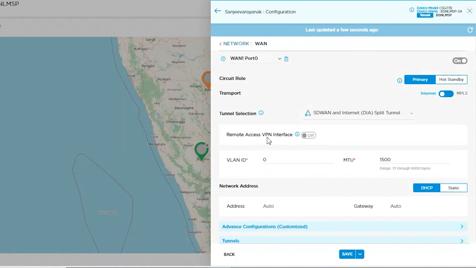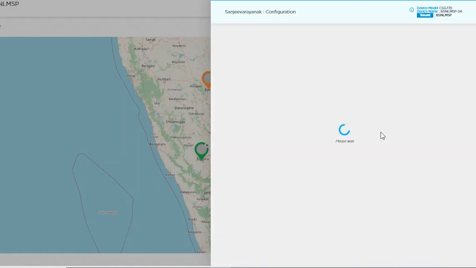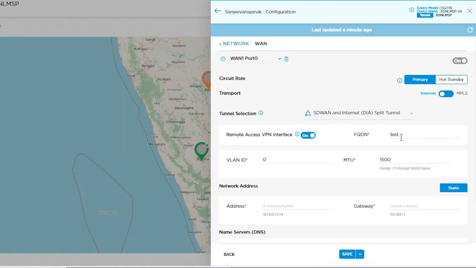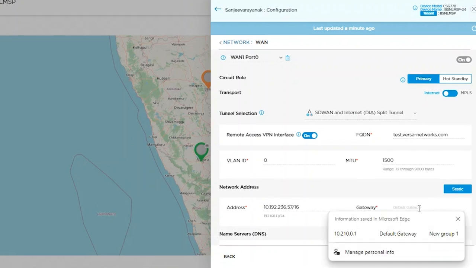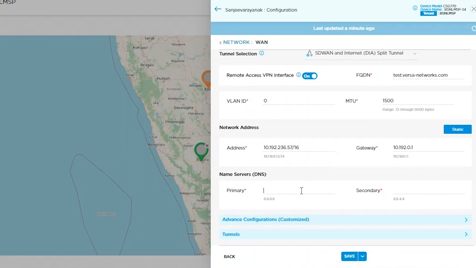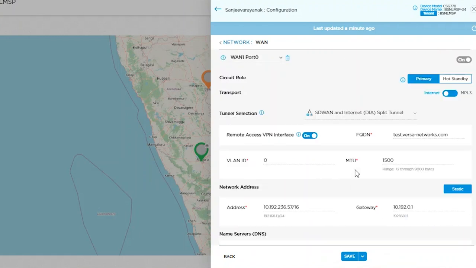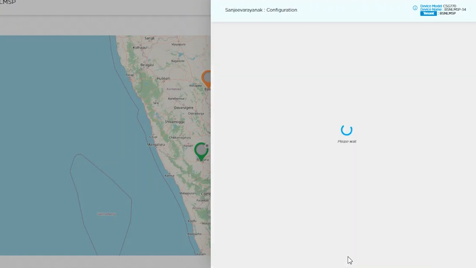You have to turn on this remote access VPN interface and define your FQDN. This is very important. The FQDN should be IP resolvable and you cannot change it once you activate the device. If you want to change this, then you need to undeploy the device. There is no way you can change it and define the WAN IP address. You can then save the configuration.